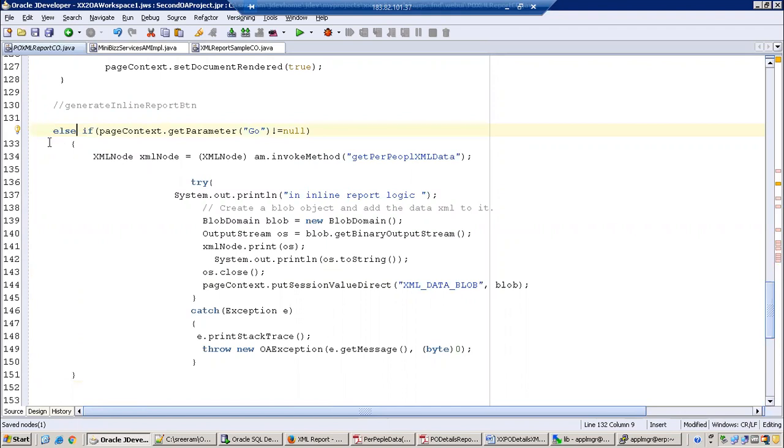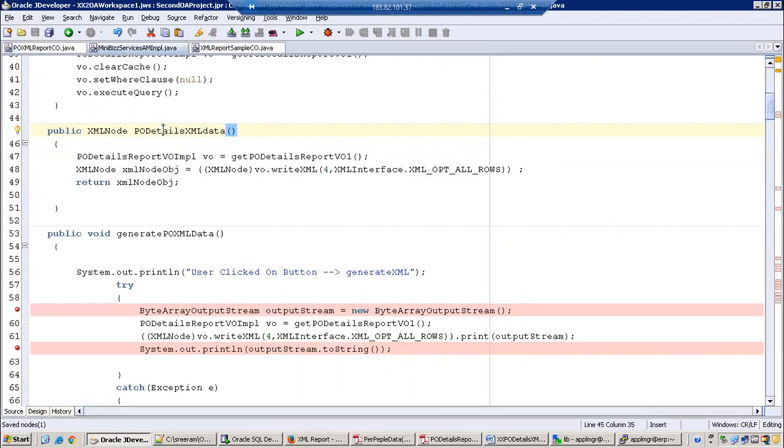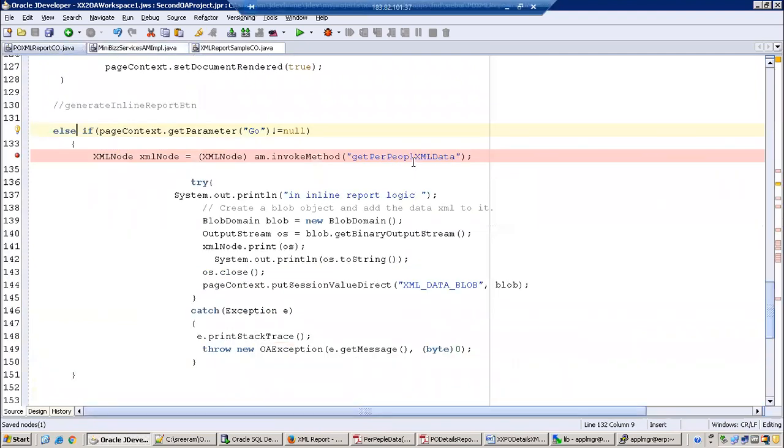Okay. So now what we require is, again, this also requires XML data. We already have a method, PO details XML data, which gets the XML data. Now this works in a very different way. The first thing is the button ID should be Go. The button ID should be Go, then only it will work.